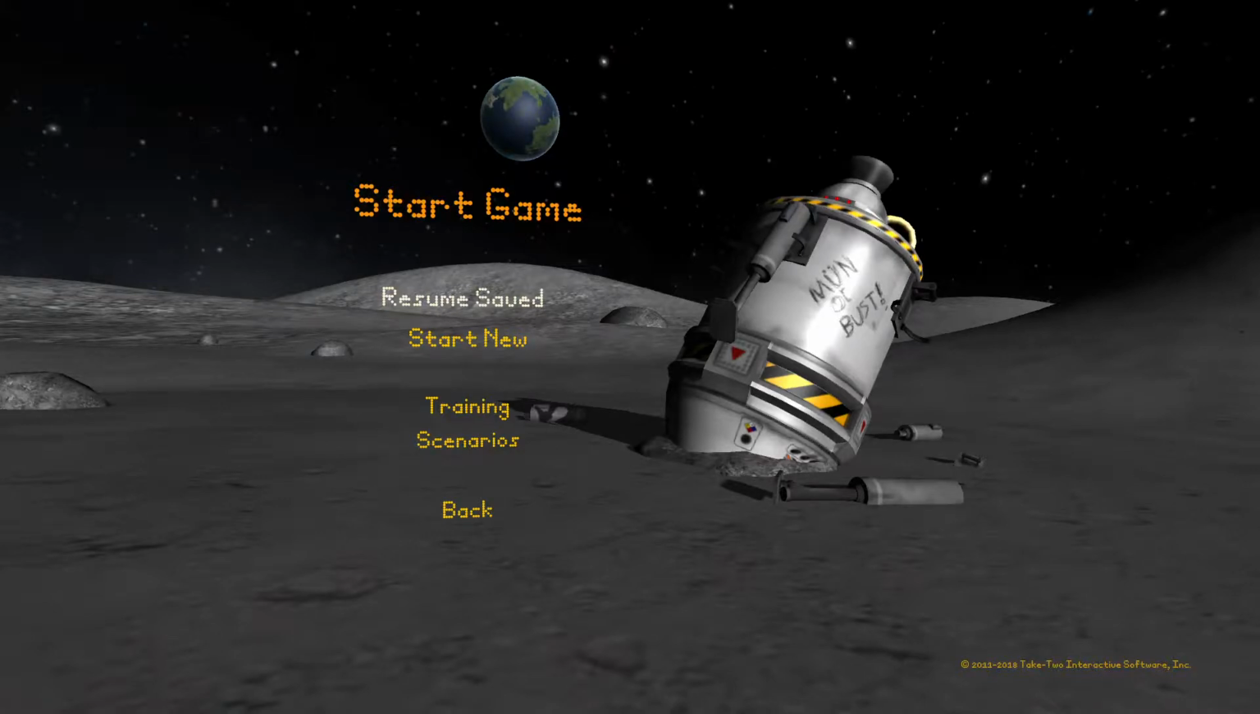Hey guys, so today we're going to be looking at the second episode of the Kerbal Space Program. We're going to be looking at basic flight controls during this episode. From episode 1 we built the hopper. This episode we're going to use that hopper to have liftoff.